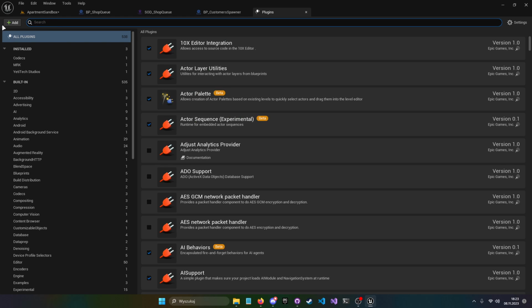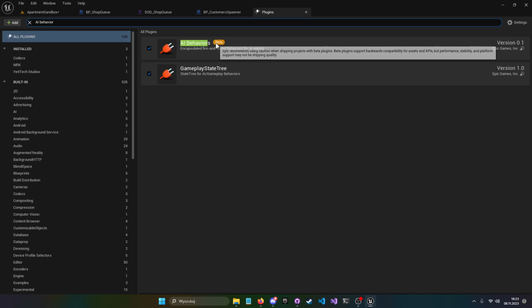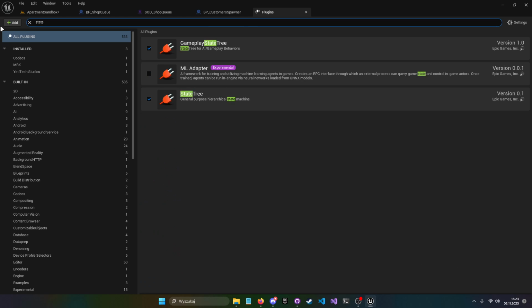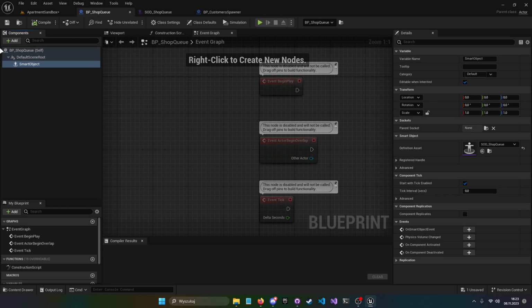And the third thing you need to enable is AI and behavior. AI behaviors is this thing here. Don't ask me what it does, just enable it and it will be fine, trust me. And of course, if you are using state trees and it's not enabled, you need to enable state trees. So gameplay state tree and state tree. So those two plugins, and you should be good to go to follow my tutorial and do this step by step.